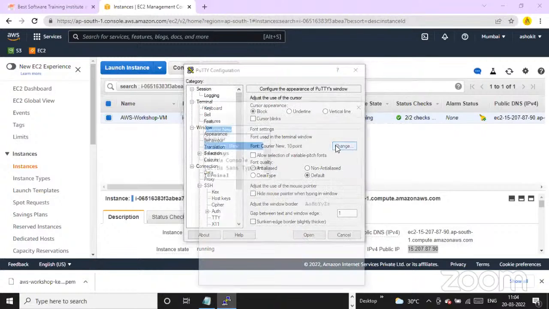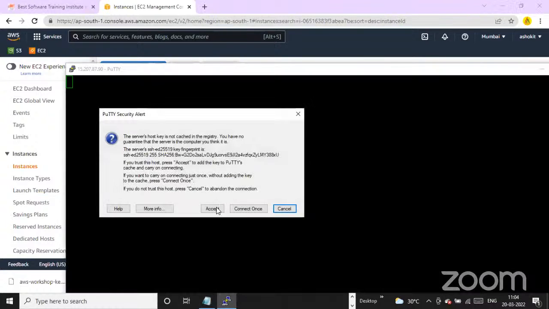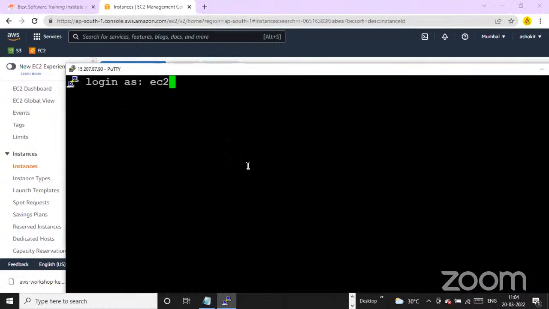Appearance. Let me change the font. Okay. Click on open. Accept. My EC2 machine username is ec2-user.